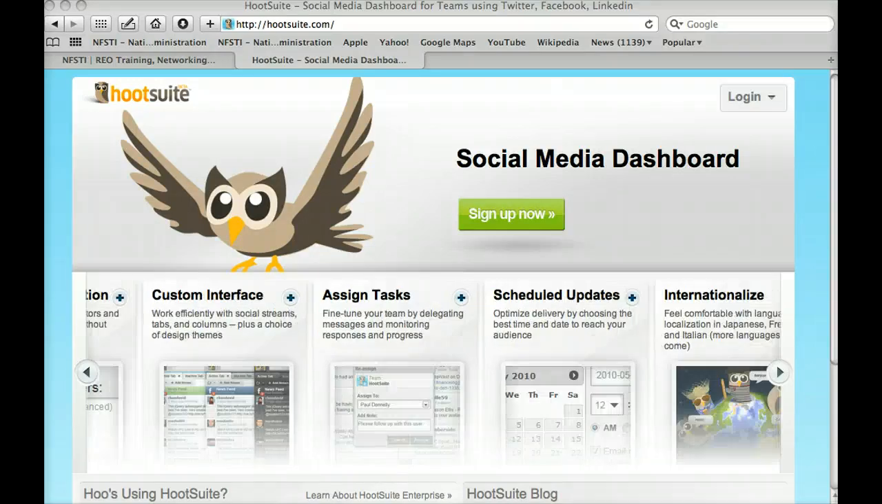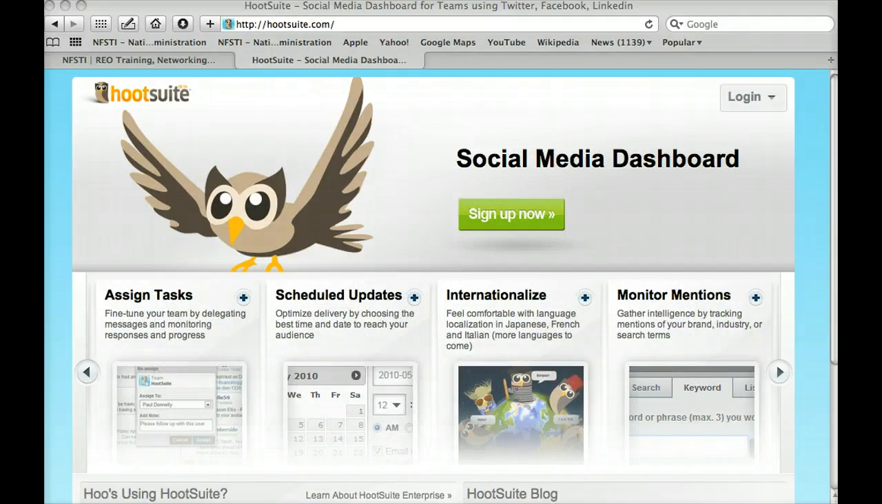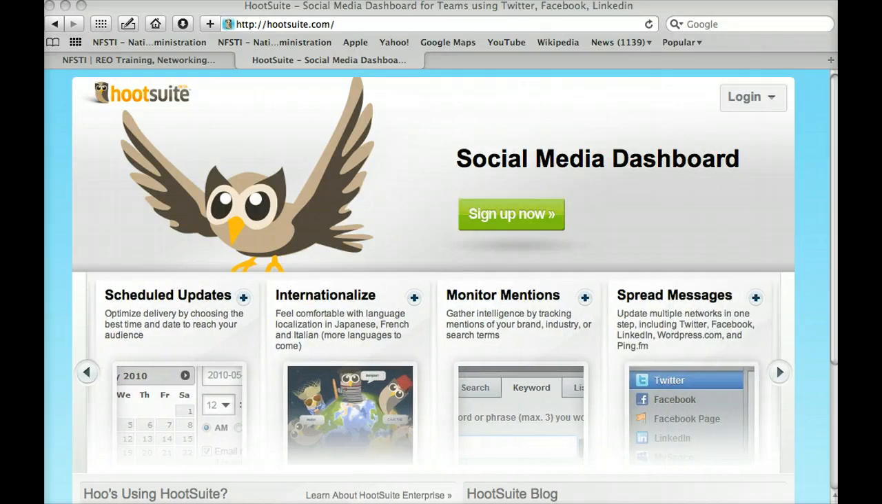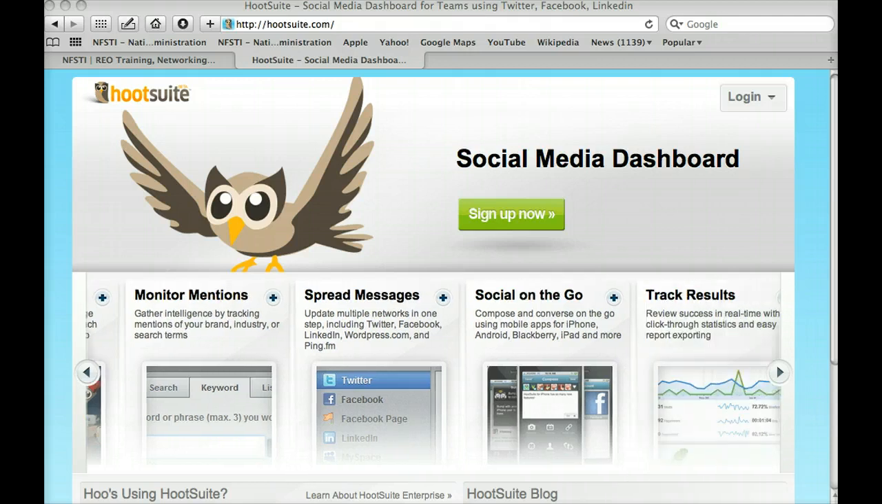Today we're going to take a look at a software that's offered online called Hootsuite. The reason I'm going to go over this is because it's very helpful with social media, and seeing as how you're on the NFSTI website looking at these videos, there's a good chance that you understand and appreciate the value of networking. Social media has stepped up and has been a main form of marketing for the last few years now, and it's hit mainstream just in the last year to year and a half.